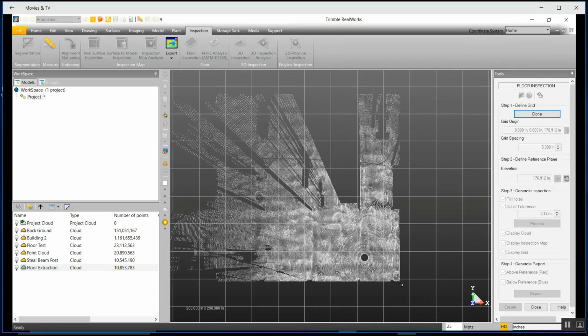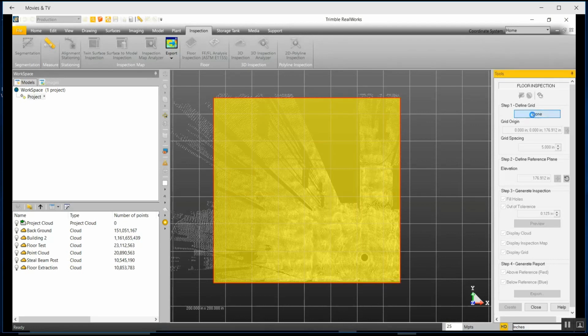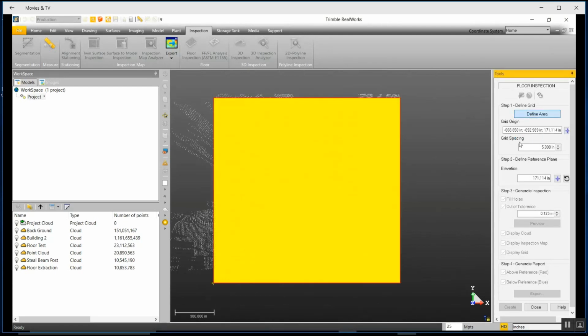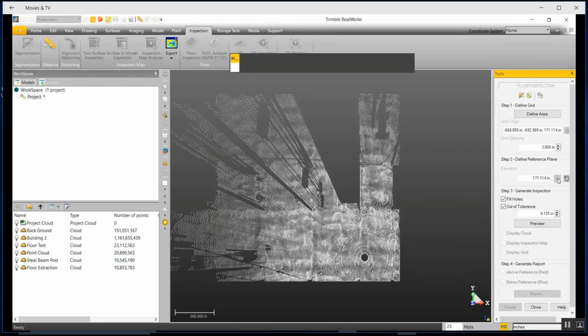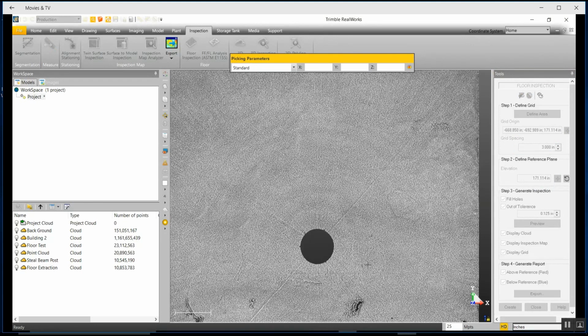This time I'm going to grab a larger area. So I'm going to pick the bottom right hand corner and pull that out. I'm going to hit done when I have my area defined. And then once I have that area defined, I'm going to do a grid spacing of 3 inches. And then we can actually pick a benchmark.